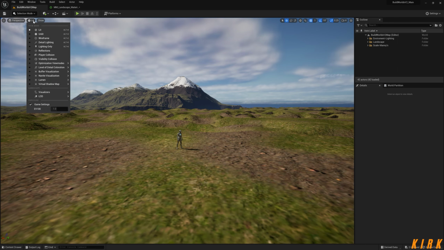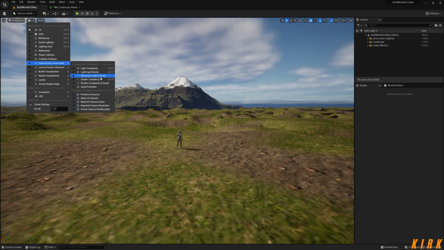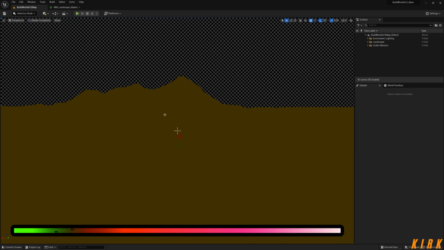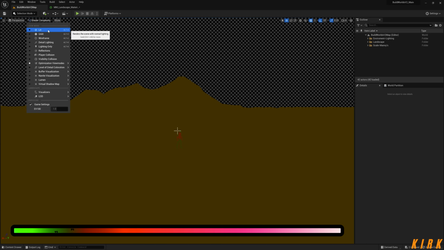If I come back to lit, optimization view modes, and shader complexity, you'll see now from here, when we was up here, really bad, we're now just leaving the green into the brown, which is relatively good. That's exactly what I was looking for.